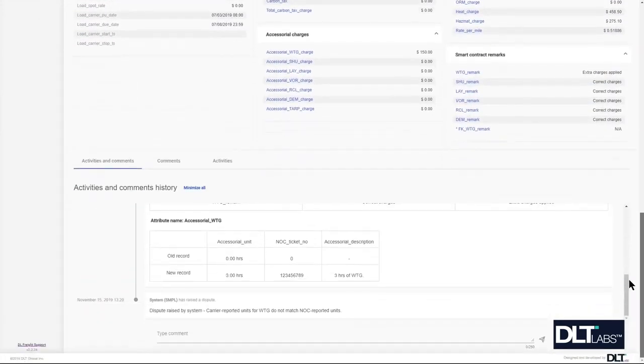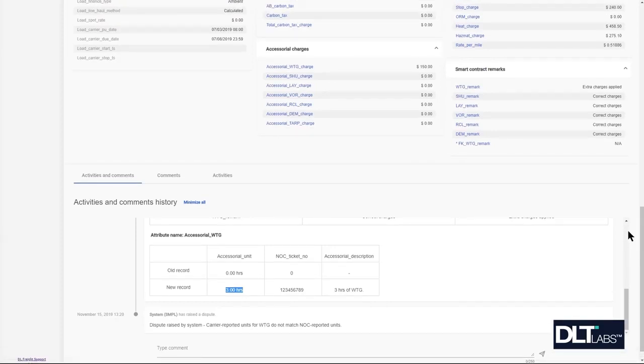In this case, the dispute has been raised by the system because the carrier units reporting for wait time do not match the time reported by the carrier. We can see here that they have input 3 hours. Let's assume that the 3 hours is a valid charge. As an auditor, you are able to resolve this for the carrier.